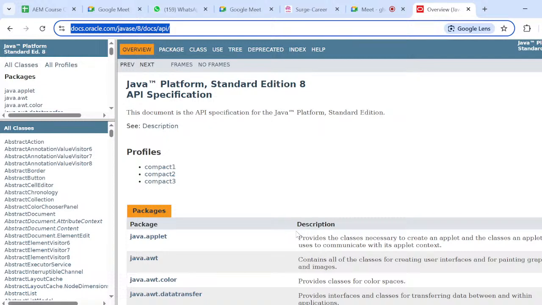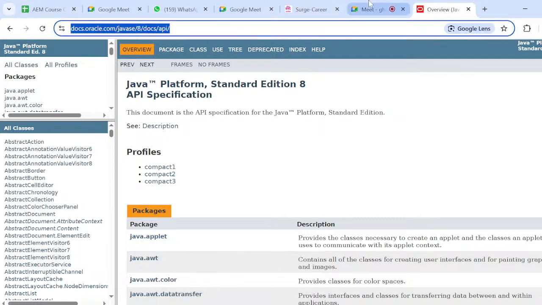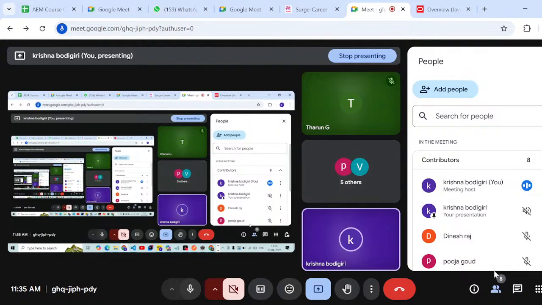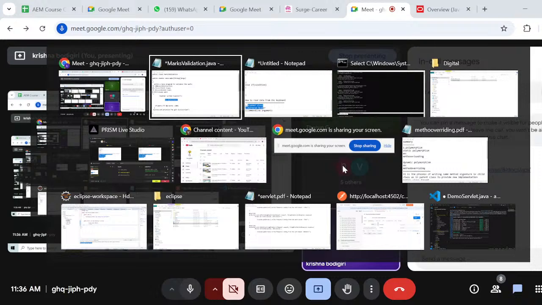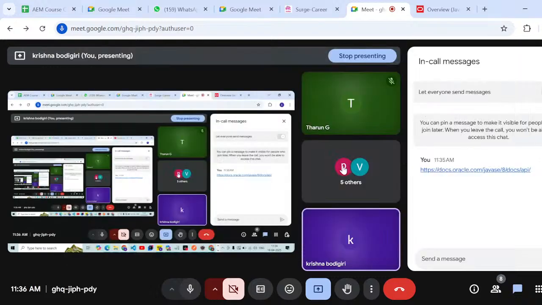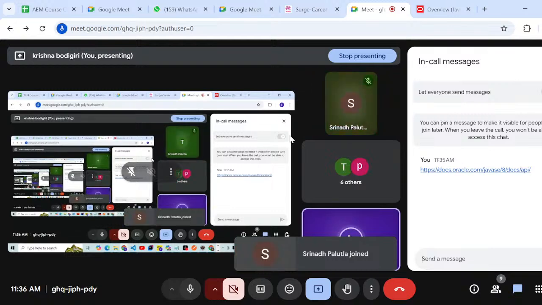As of now also, this is the document. Everyone, please go through this document. I am sharing it in the chat box. This is the chat box.